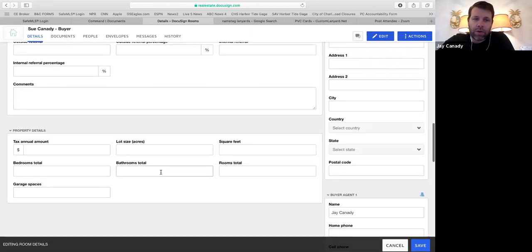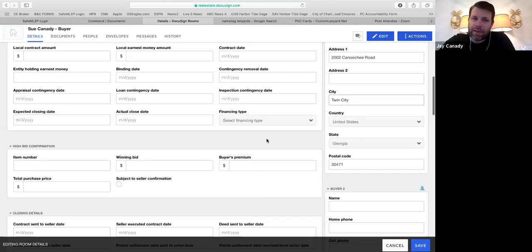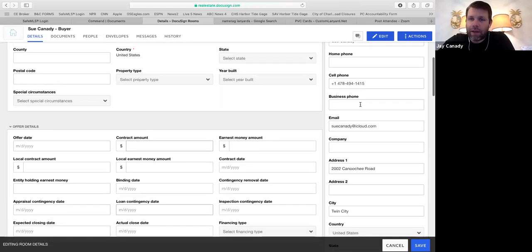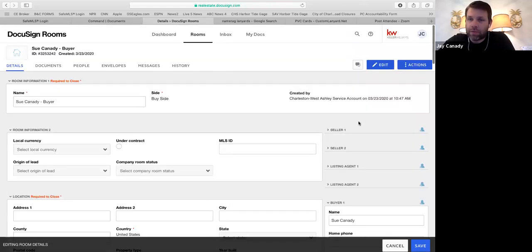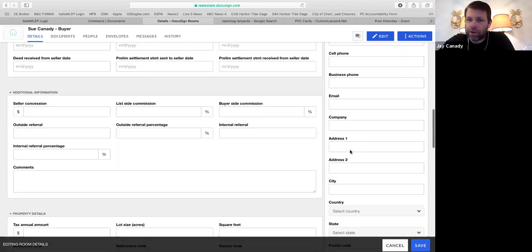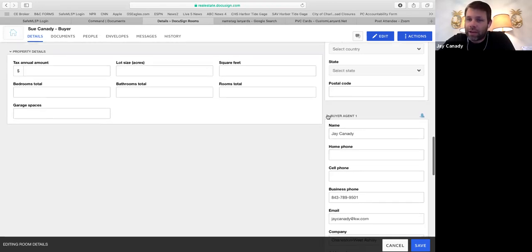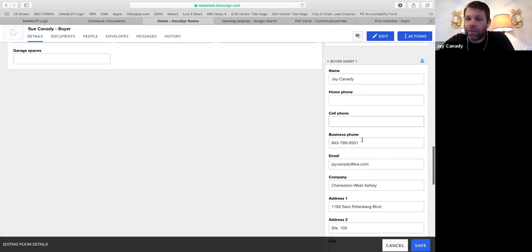What you really are wanting to fill out is the stuff on the right side. The left side stuff is optional, like the bigger part of the screen. But these things on the right side, the people, seller 1, seller 2, listing agent 1, listing agent 2, buyer 1, buyer 2, these are the ones you really want to make sure is correct. In particular, since we're talking about a buyer transaction, you want to make sure that your information here is accurate.